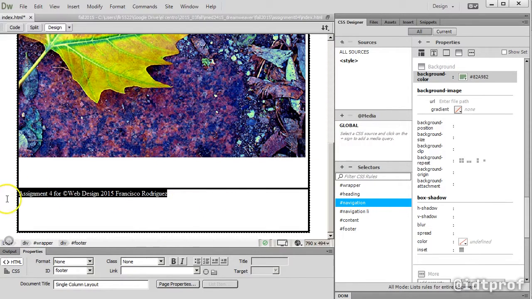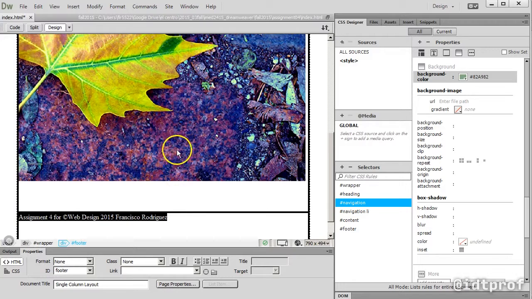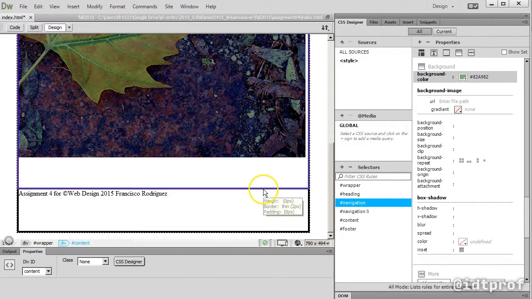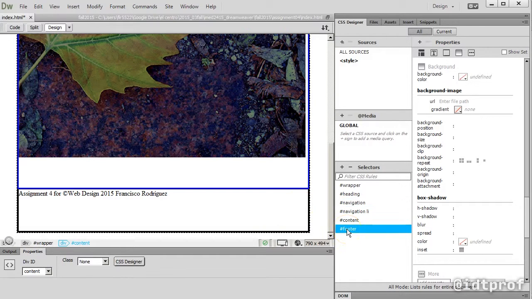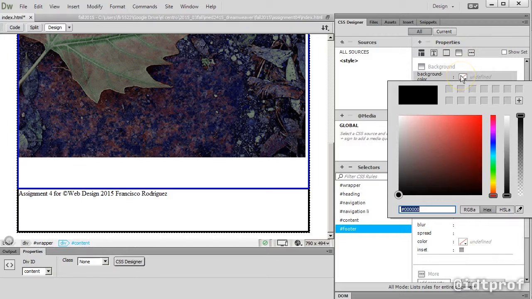At the bottom, I think that purple might contrast well with the green, so I'll see what box I have down here. It's the footer. The footer background color. I'll click on the palette, click again on the eyedropper, and maybe select one of the purples from the picture.